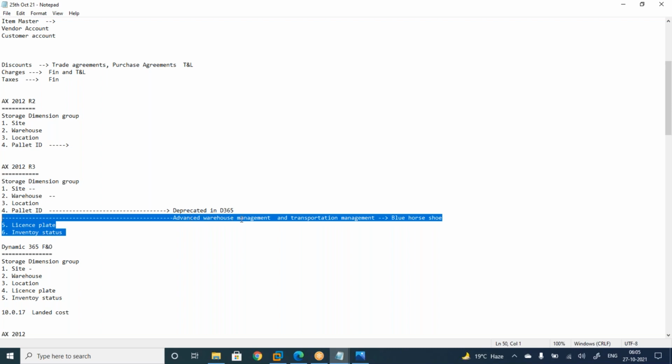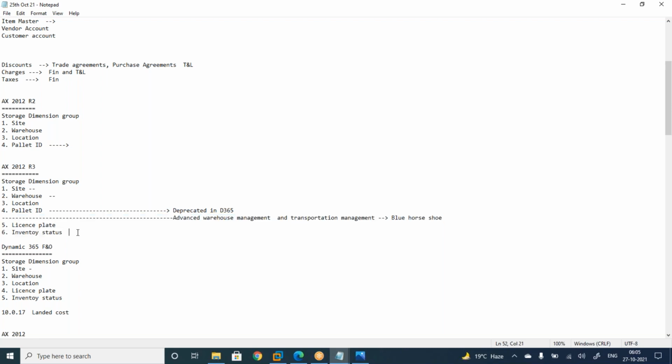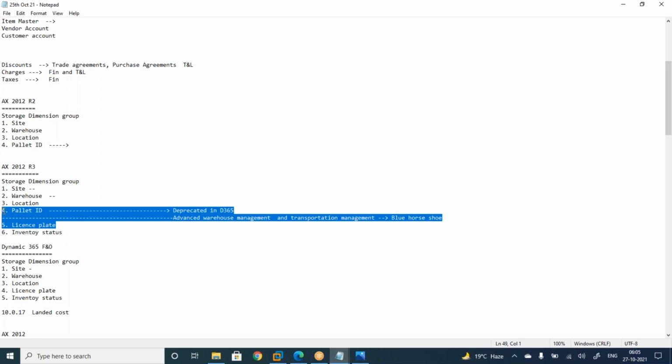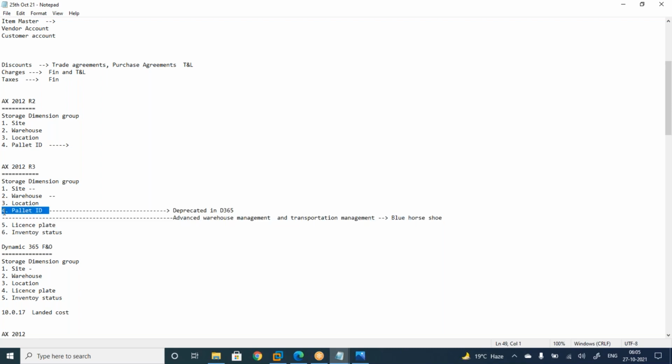These belong to advanced warehouse management and transportation management. Even though license plate and pallet ID are both available, Microsoft clearly informed in AX2012 that whenever both are there, only one of them can be used, only one functionality. And it was informed earlier itself that pallet ID is going to be deprecated in the coming versions. In the same manner, as they said, they have removed it in D365. So in D365, you will find site, warehouse, location, license plate, and inventory status.